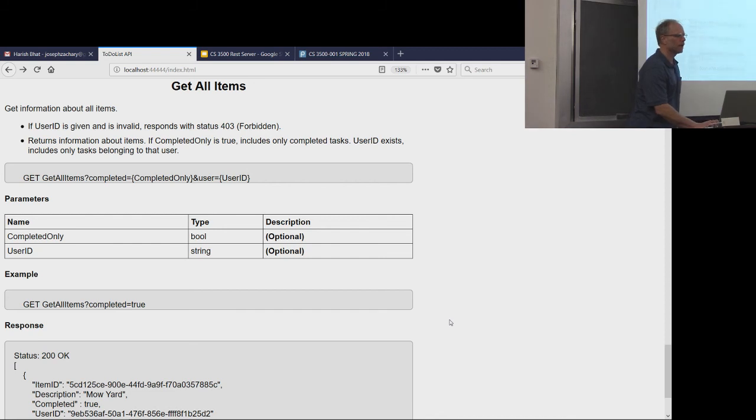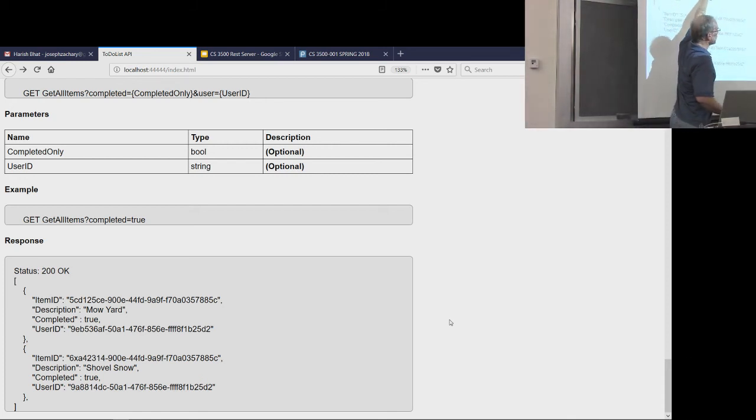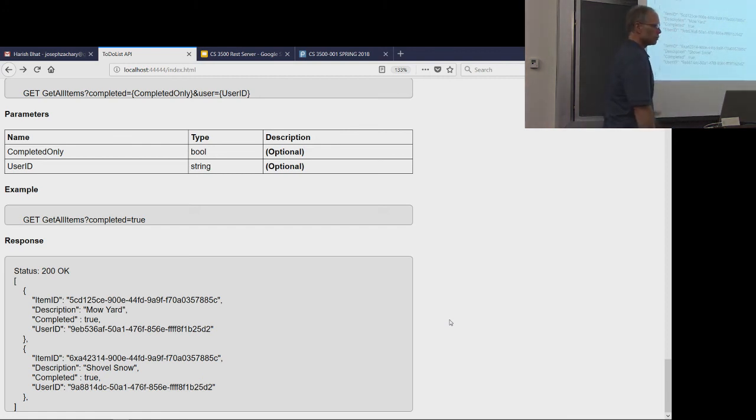And what do you get back? Here's an example call where we say completed equals true. So what are we going to expect to see? What do we expect to get back from this? Yeah? A list of all items with the specifications you put in. Okay, in this case, what we got back are all the completed items, because we said completed equals true. We got back this. Yeah, that's a list.